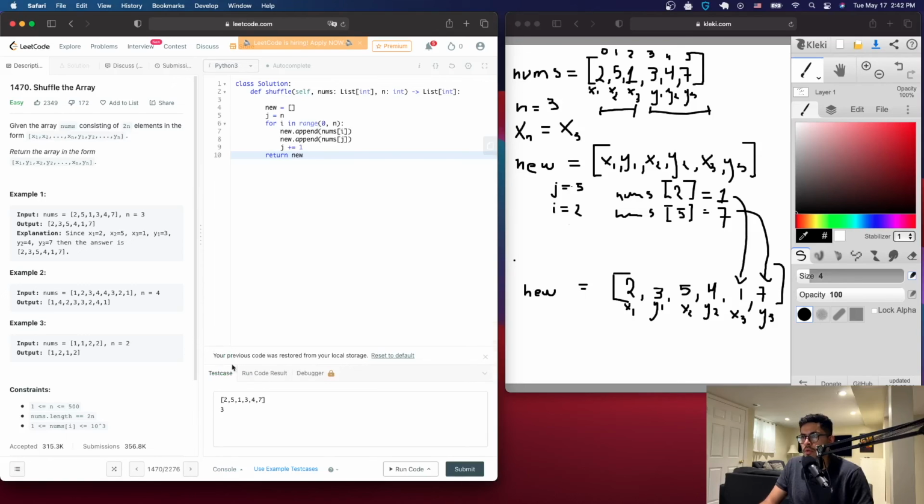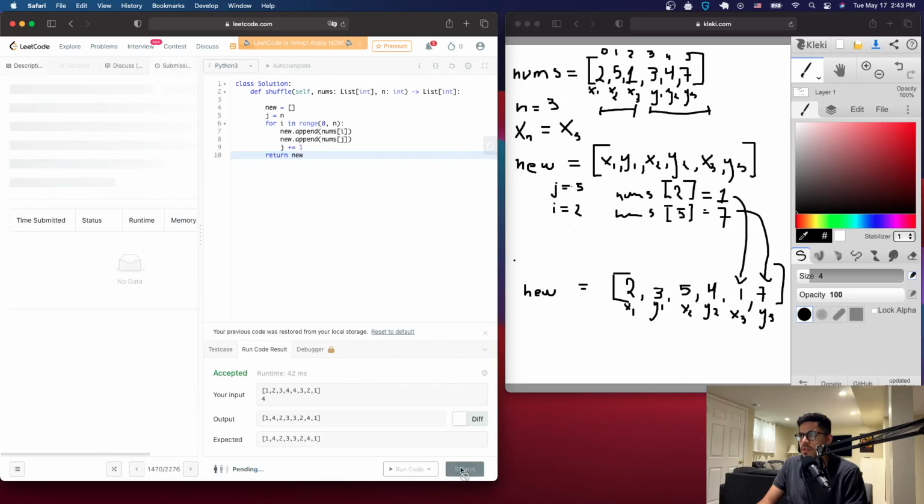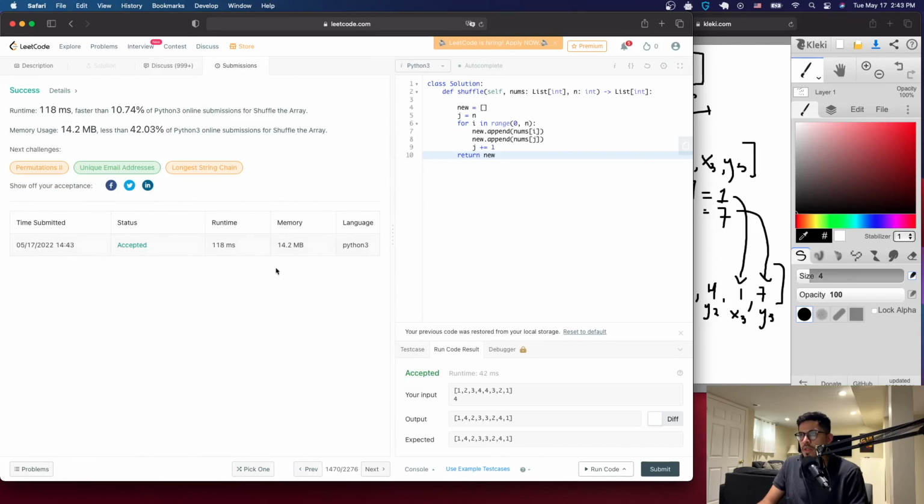Alright, and we can maybe give it another test case here. So let's just pick this example 2, right? So 1, and then we say that n is equal to 4. So let's just run that code, which is this one, and we should get this as the answer. And as you can see, it's accepted. And then we have this is the old array, and then when we shuffled it, or when we create a new array with the elements appended in this way, then we have this, which is the answer. So let's just submit the answer here, and you can see that's accepted, and this is how fast it was and all of that.